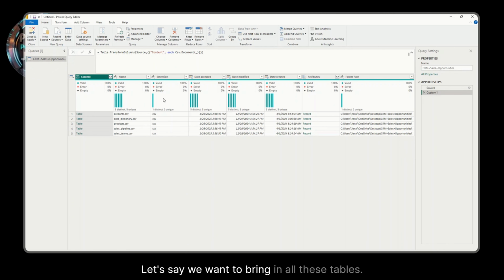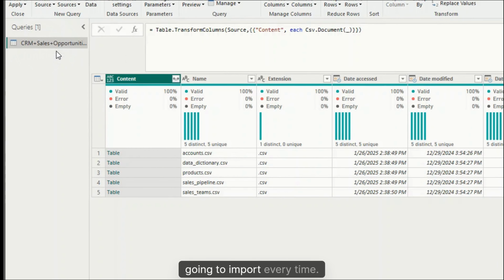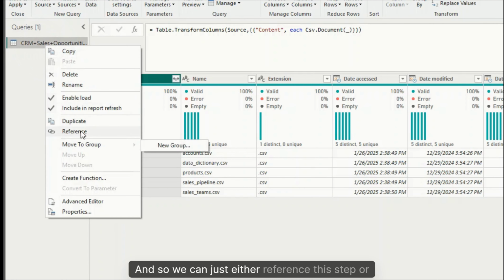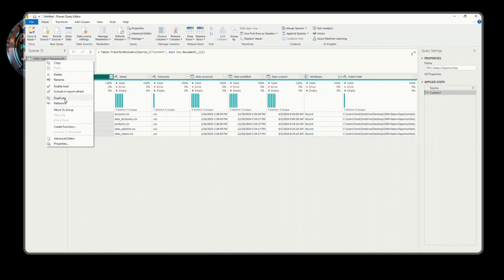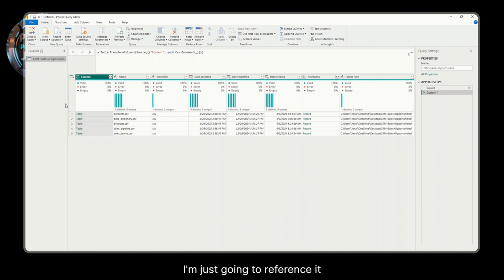So let's say we want to bring in all these tables. We can do that a little bit quicker. Instead of going to import every time, we have all the tables right here. And so we can just either reference this step or duplicate it. I'm just going to reference it.